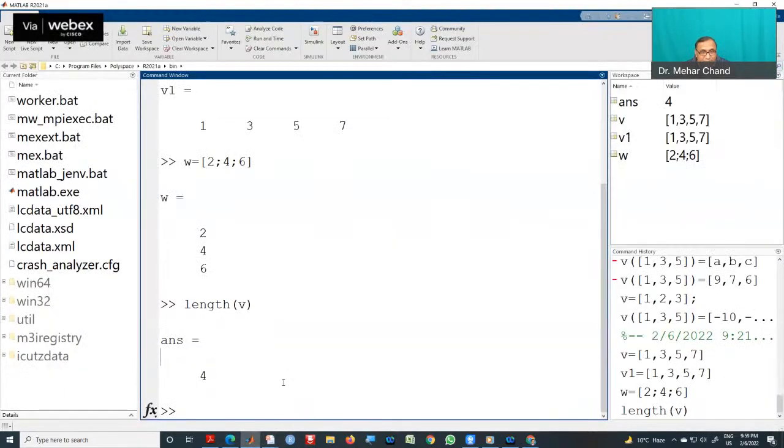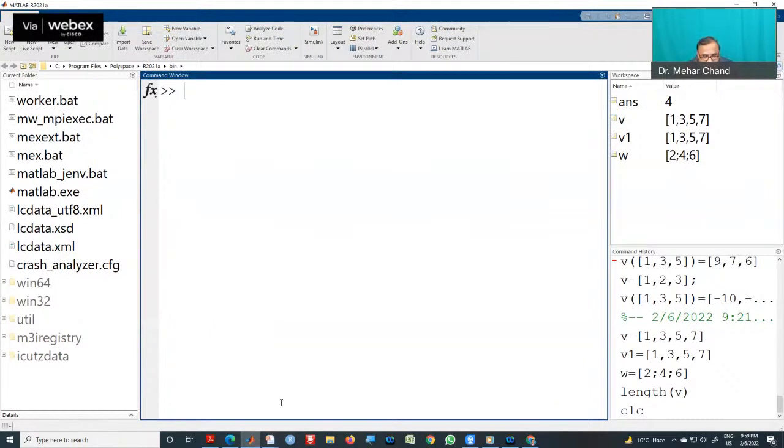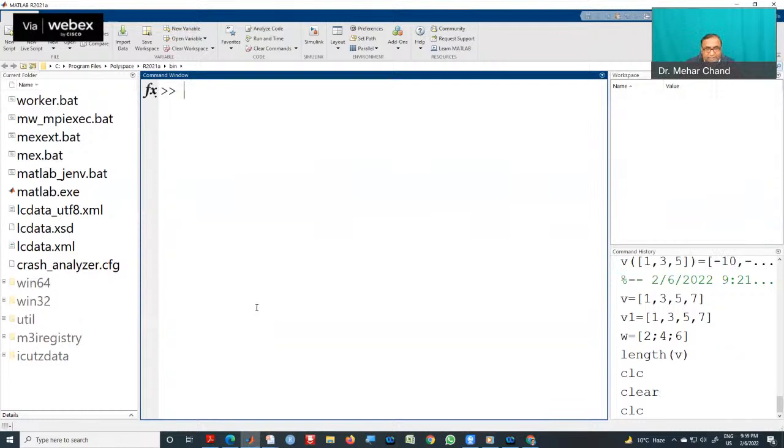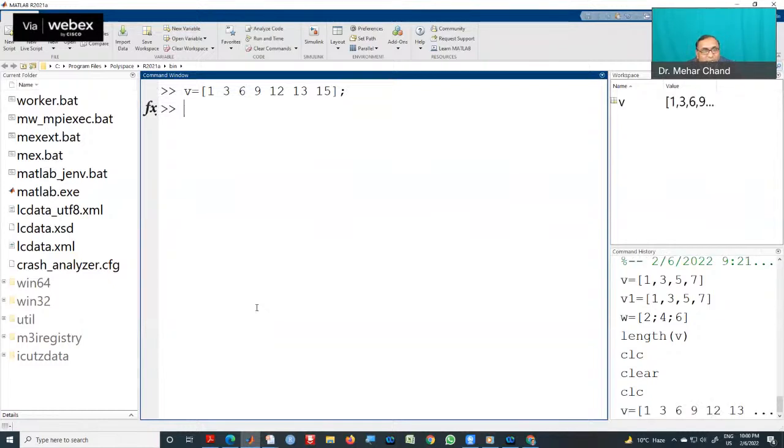See, I am using here, as you know, CLC to clear the command window, and clear is used to clear the workspace. Okay, and CLC. I have a vector v is equal to, you can choose 1, 3, 6, 9, 12, then I have 13 and 15, and suppress it. The semicolon is used to suppress the statement, and when we enter, this will not return the value.